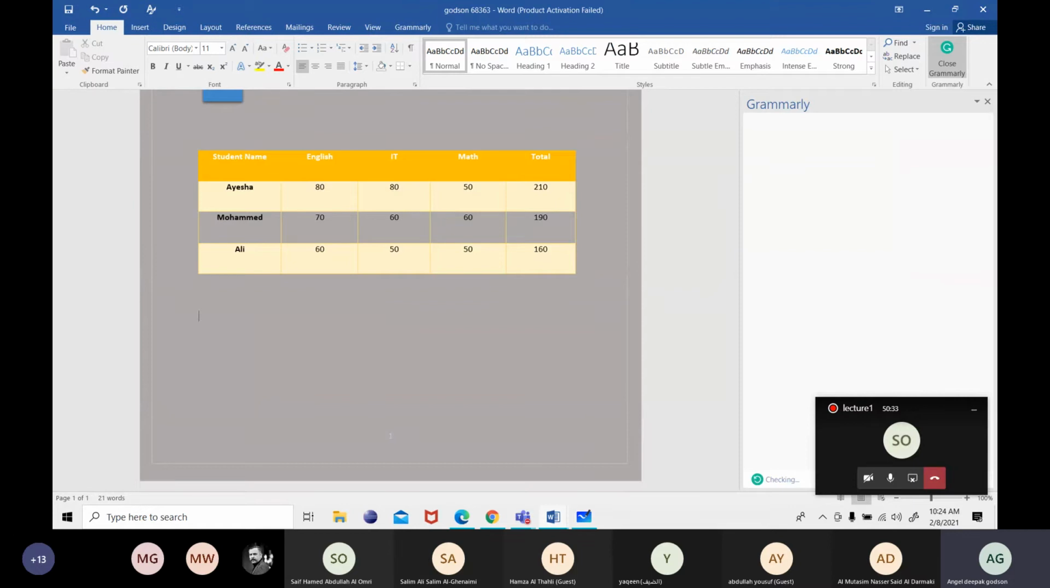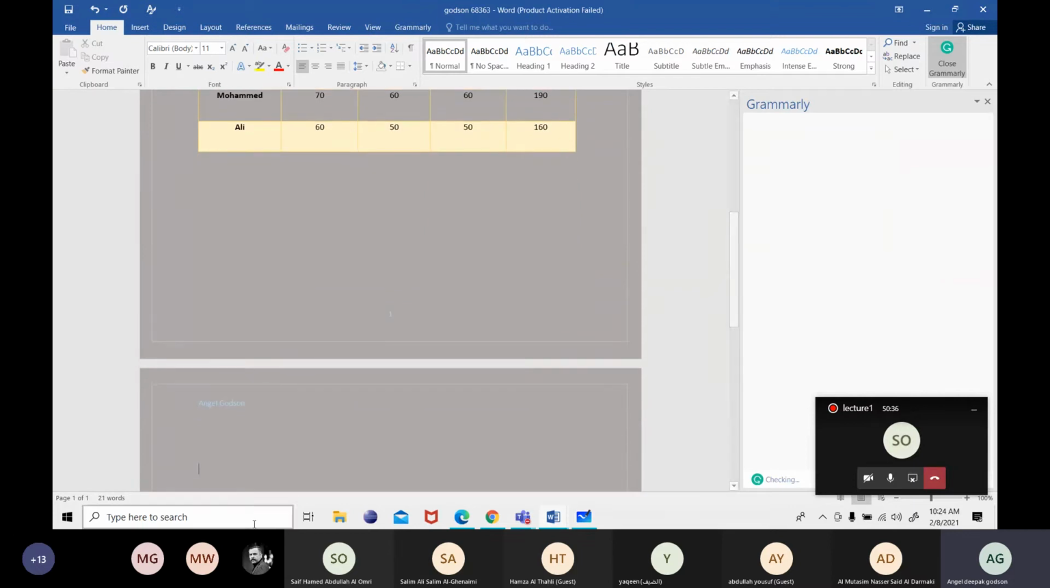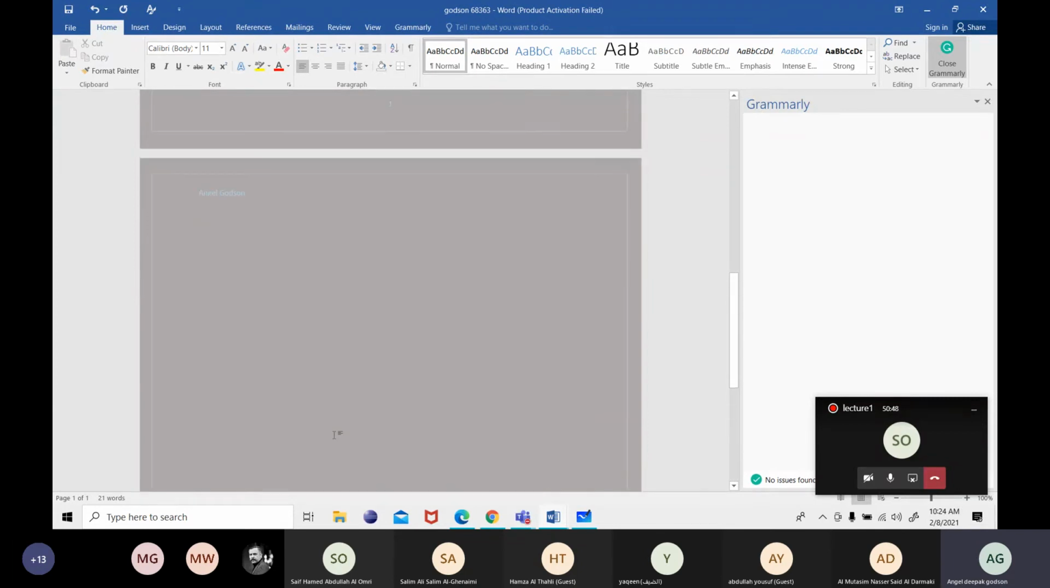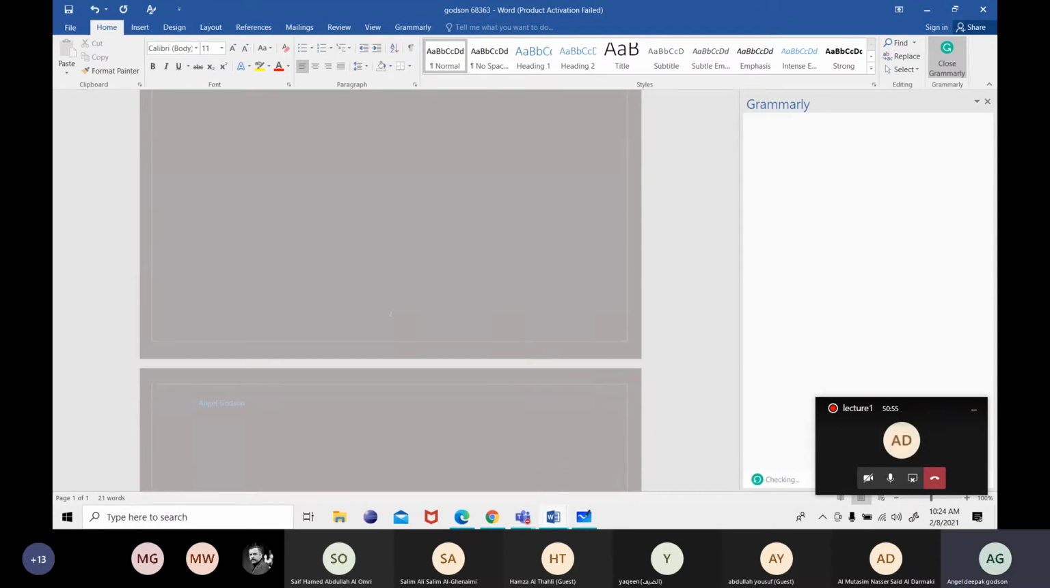When you enter to the next page, see, the header will automatically come to the next page and you can see the page number comes for the next page. Again, if you enter and go to the third page, automatically the name will be there and the page number will be displayed. So this is how we insert the header and footer.